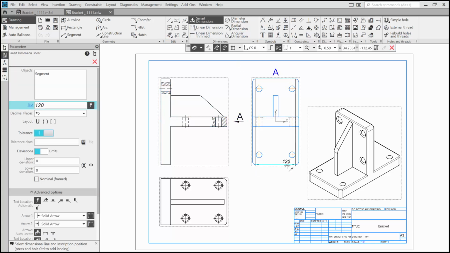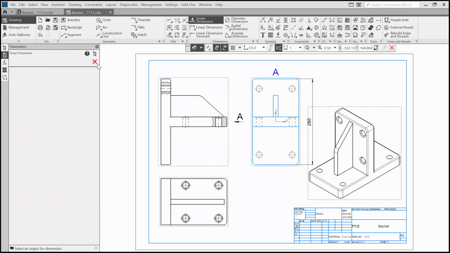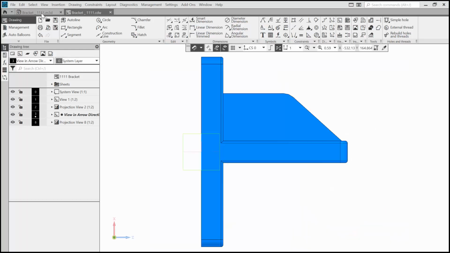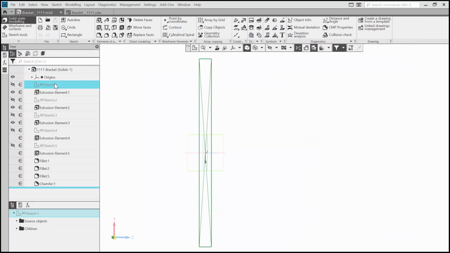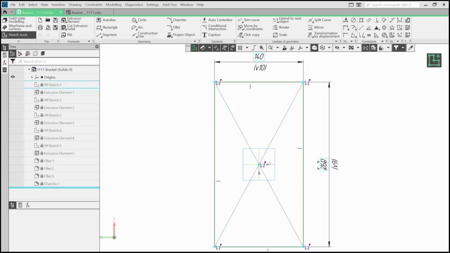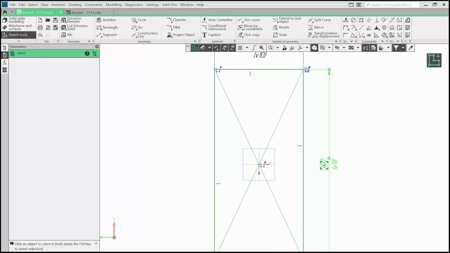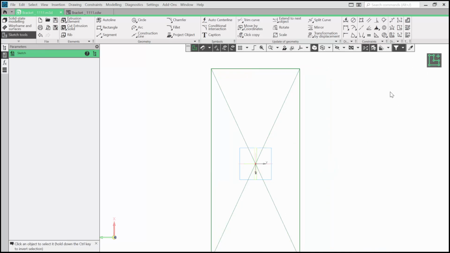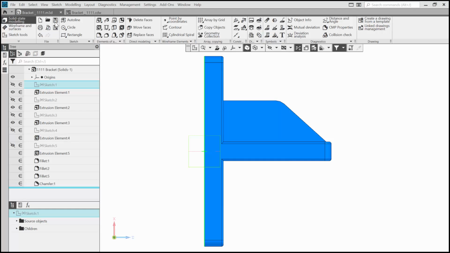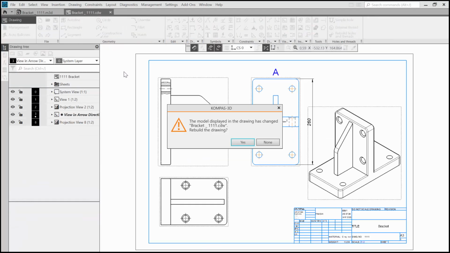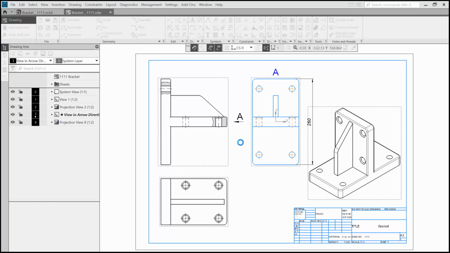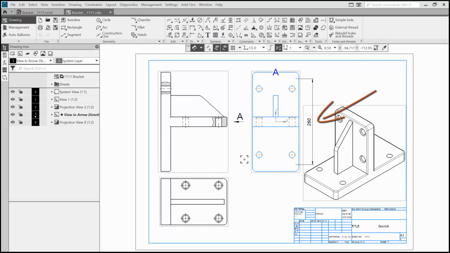Users often encounter a problem that I want to tell you about. A user creates a dimension, then changes the model. The drawing is rebuilt, but the dimension stays the same. The reason is that the parametric mode was turned off.